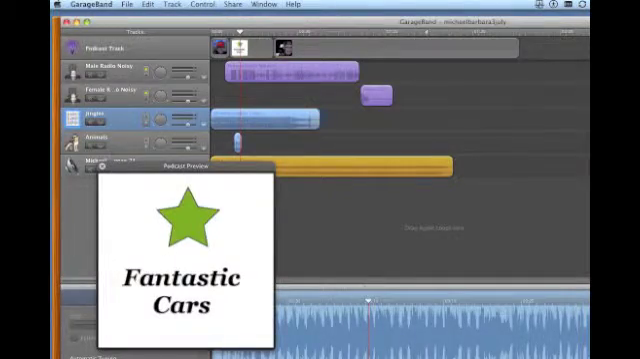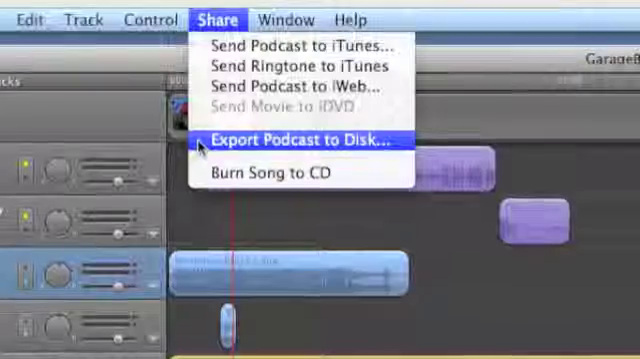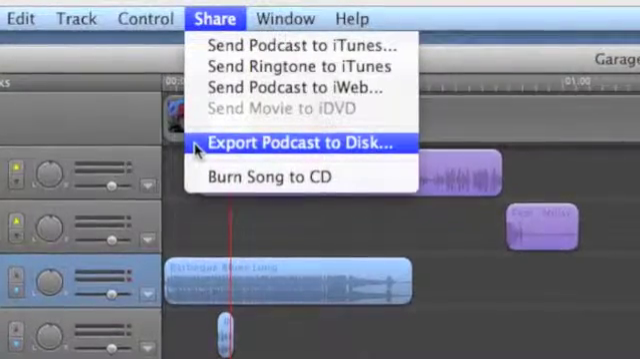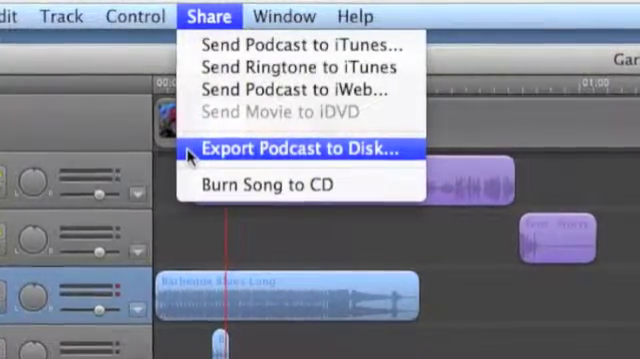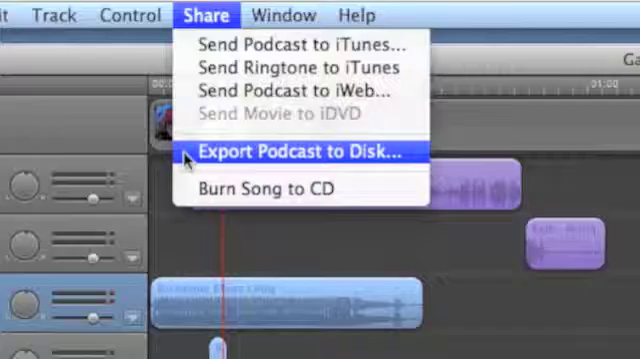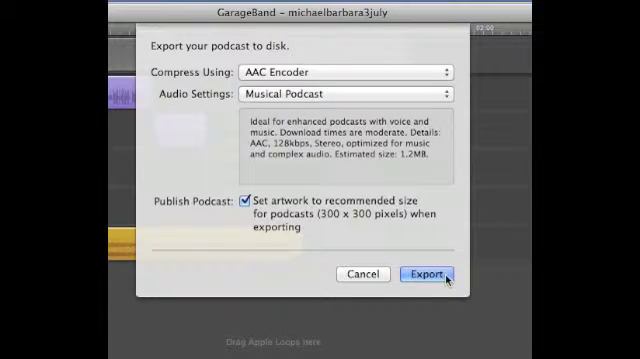To share your podcast, you need to export it. This will mix down the multiple tracks into one track for music players such as iTunes. Choose Share in the menu bar, and then Export Song to Disk. Accept the settings in the window, and then click Export.